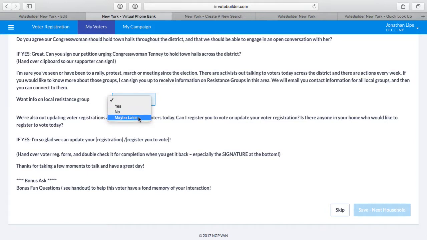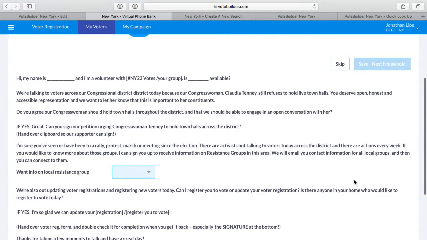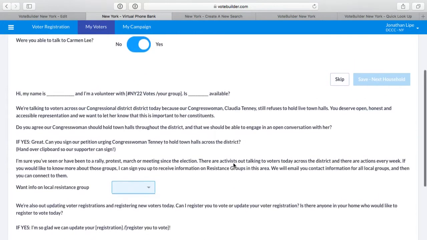Yes, no, maybe later. So you talk to them, you ask them this question, you mark down the response, and then at the end you click Save, Next Household, and move on to the next person. The next person loads up. You call them, talk to them, tell them the script, get the answer to this question, click Save, Next Household. And the script can be, we can ask any questions we want, whatever we might need.